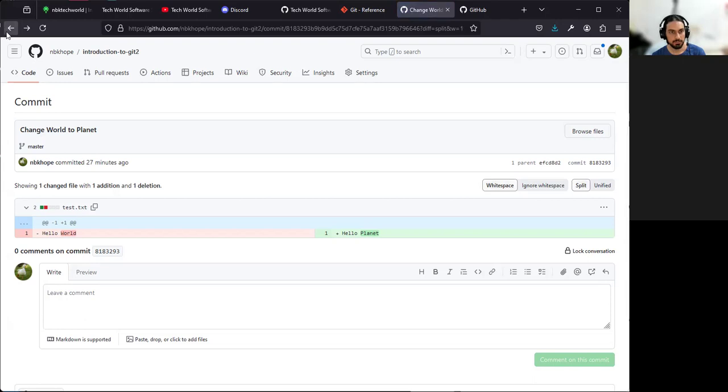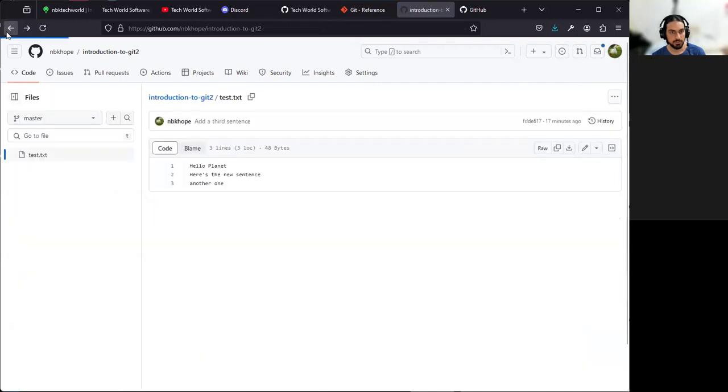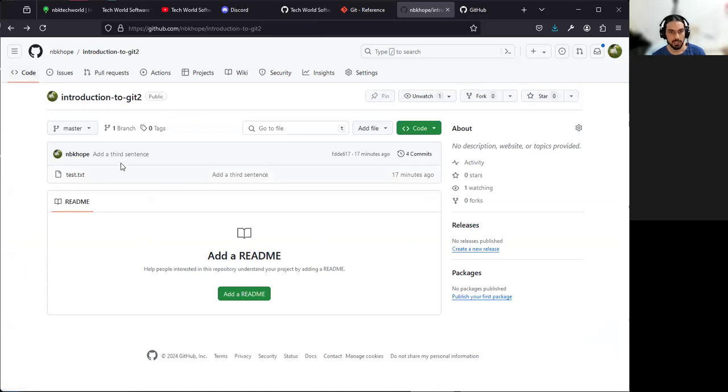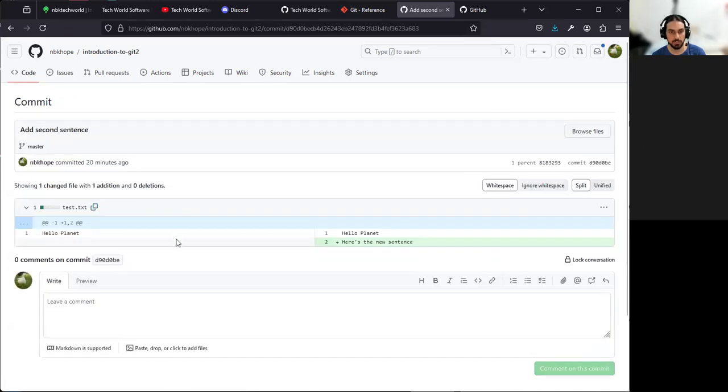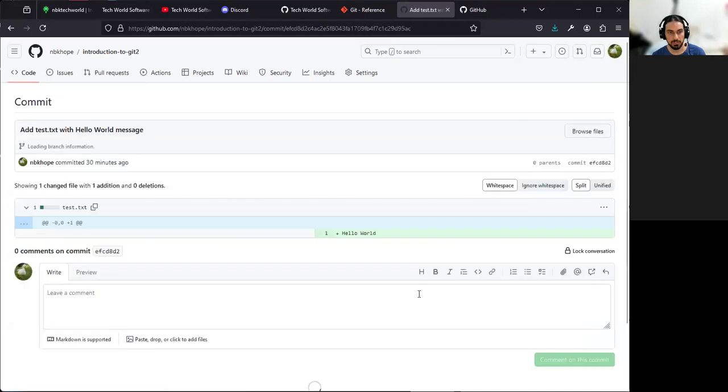Anyway, going back to the code, you can see here there's this icon of the arrow counterclockwise. That's where you can see the history of commits. This is like git log in the command line. So you can see every single commit here, and you can click them like we did before to see what the change was. Okay, in this commit, I added the second sentence. And then go back and take a look at the other ones. Nice.